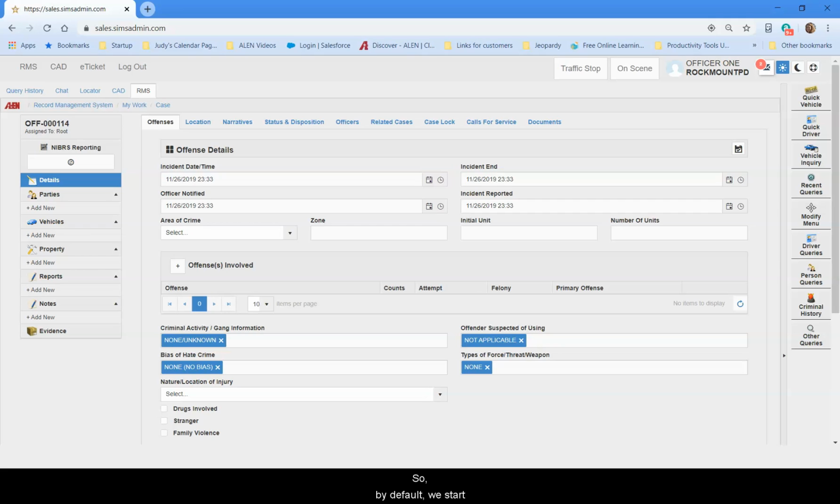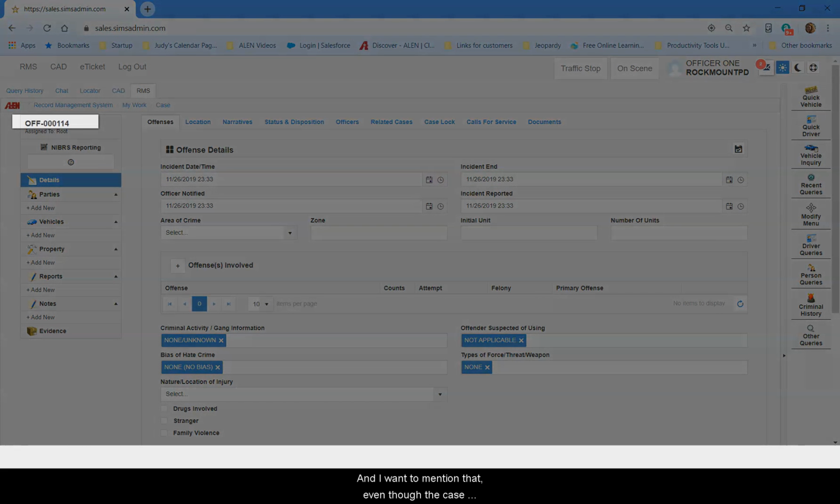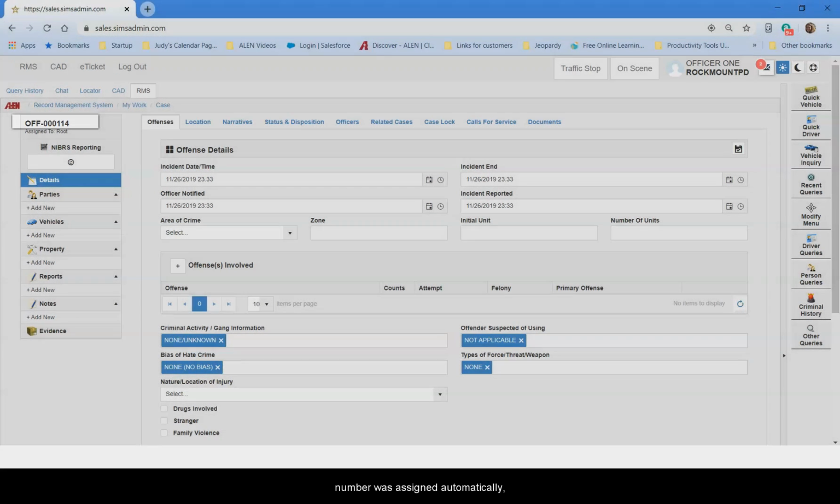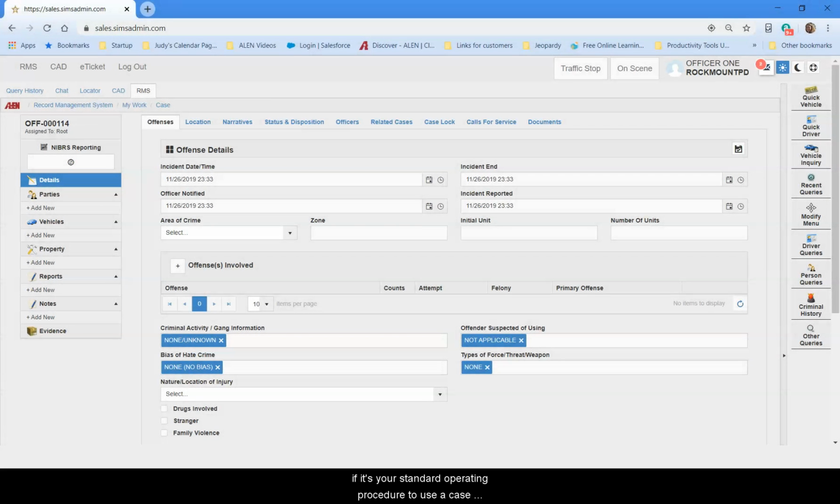So by default, we start on this screen, and I want to mention that even though the case number was assigned automatically, if it's your standard operating procedure to use a case number that was given to you by dispatch, then you're free to do that, and it's an agency setting that we will change or set when we get you set up. And that way, when the officer creates a new case, he'll be asked for the case number and be able to key it in and then come to this screen with that case number.